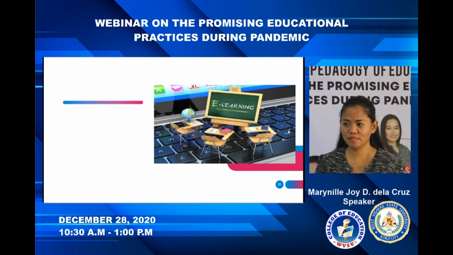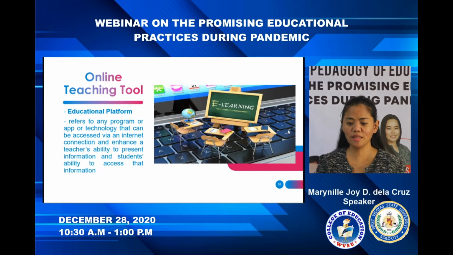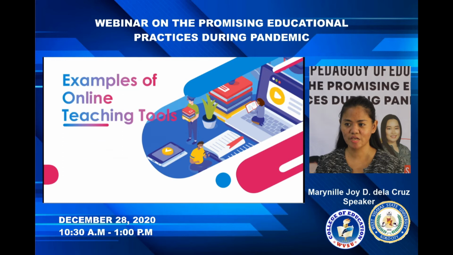So what is an online teaching tool? An online teaching tool is an educational platform. It refers to any program or application or technology that can be accessed via internet connection and enhances the teacher's ability to present information and students' ability to access the information. There are many examples of online tools that are free to use. So here are some examples of online teaching tools to engage students in language learning.